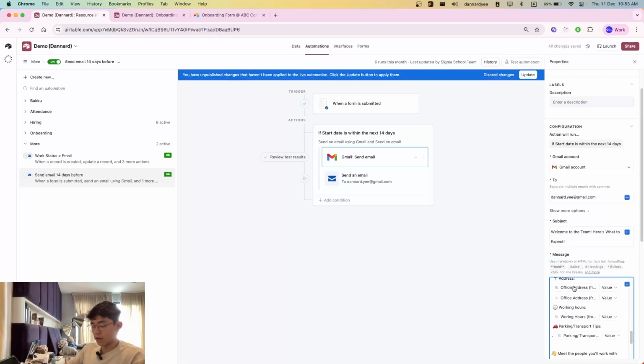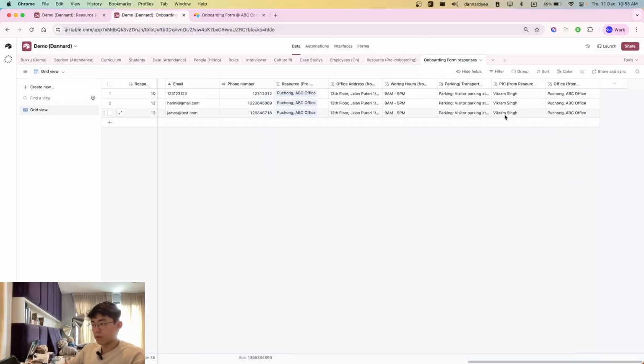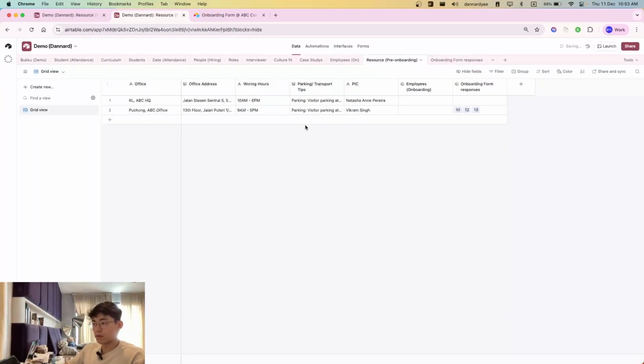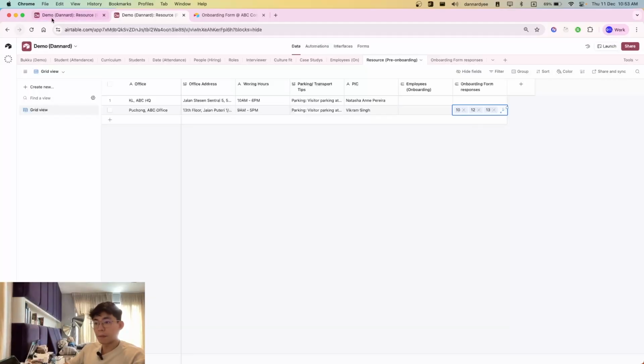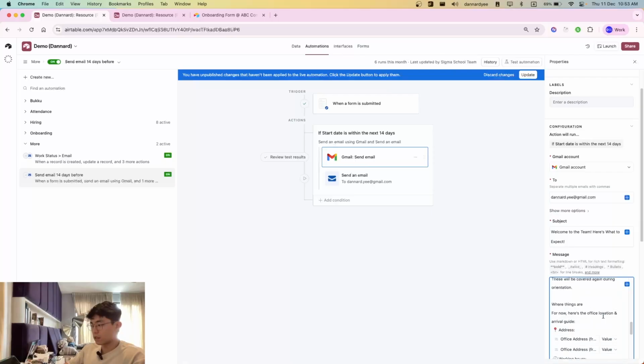Just like that. So we get the office address value, and similarly the working hours value, parking and transport value, and also the PIC, which is Mr. Vikram here. We'll be choosing this particular value. And you can also see which response has been filled depending on the ID. Let's see, it's over here. So I'll just delete this one up here.